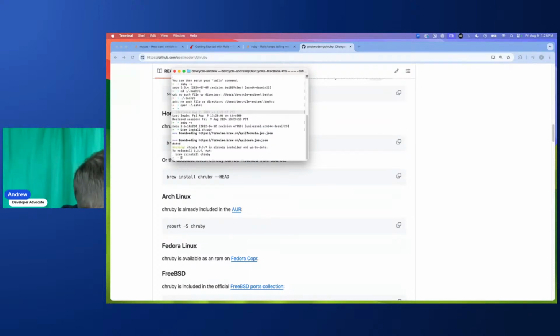chruby. Hey, Leviathan, welcome, welcome. We are doing some Ruby stuff today.